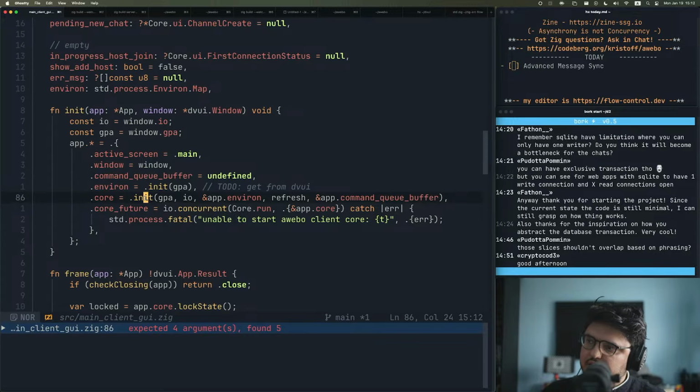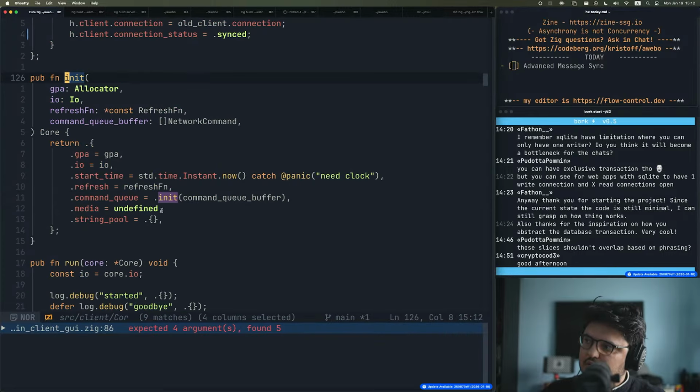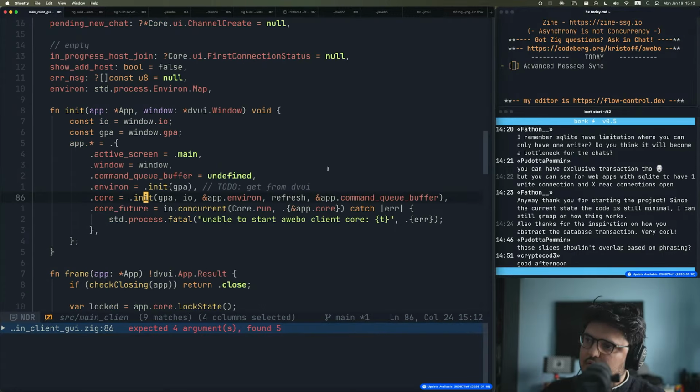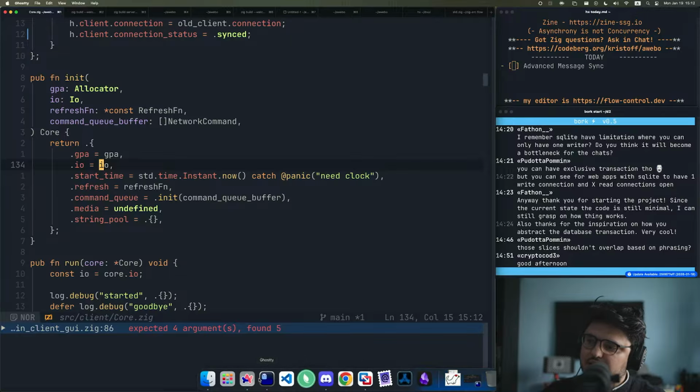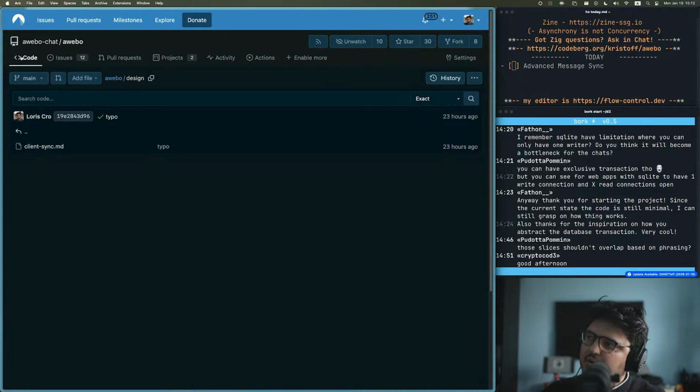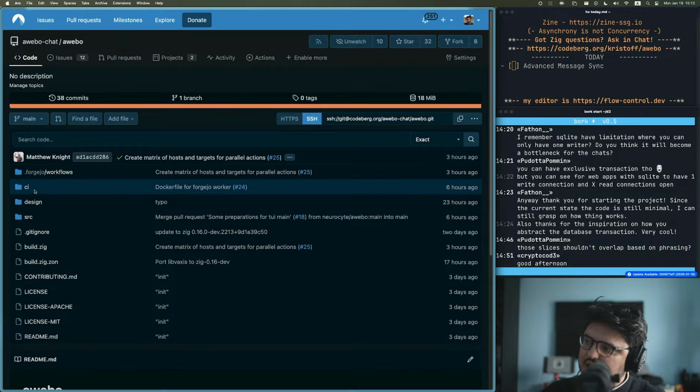App command queue buffer. Refresh function. Environment. But GUI doesn't have environment. So who regressed this? Somehow we regressed that thing. It's insane.